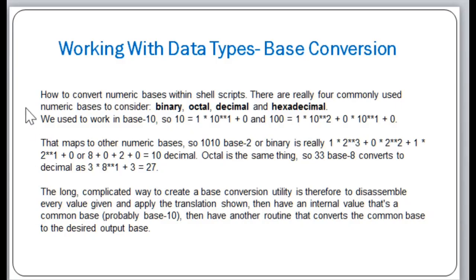All right, we can go ahead and talk about base conversion here, which is how to convert numeric bases within shell scripts. There are really 4 commonly used numeric bases to consider: binary, octal, decimal, and hexadecimal. We're used to working in base 10, so 10 equals 1 times 10 to the first plus 0, and 100 equals 1 times 10 to the 2 plus 0 times 10 to the 1 plus 0, okay? So you see we started at 2 and then 1 and we went down, okay?